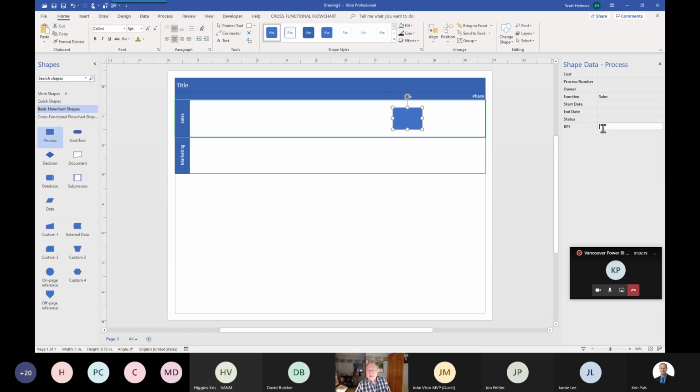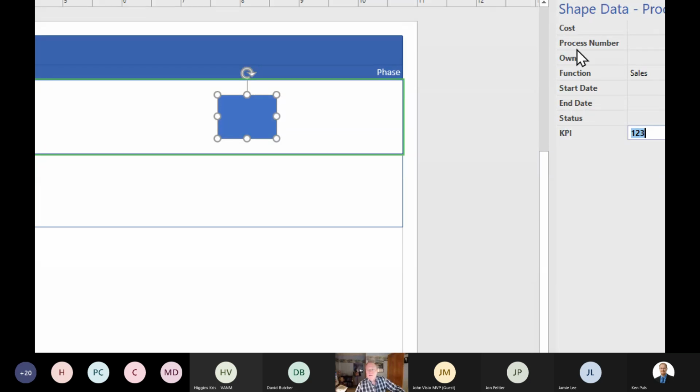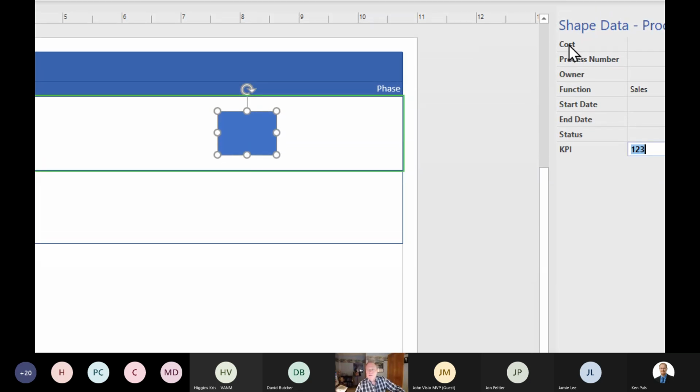If I do enter a number, 1, 2, 3, we're all set. Now, where did that prompt text go? It's right here. If I hover over KPI, you'll notice that it says enter KPI value, just as it will. There may be prompt text associated with some of these fields, apparently not for some of these predefined fields, but I want to be friendly for my user, so I add that extra little information for them.